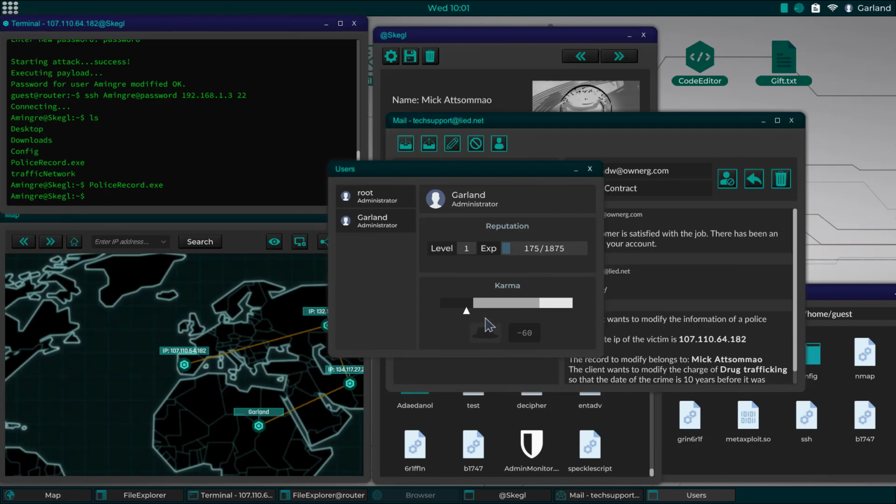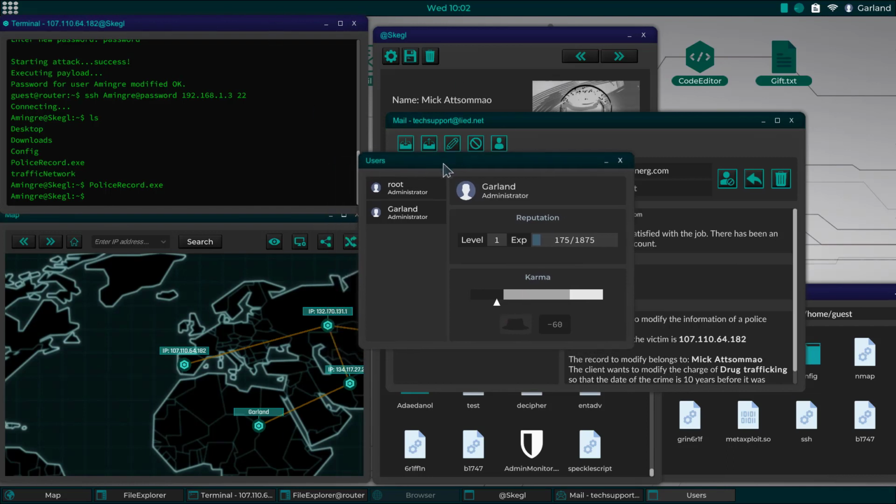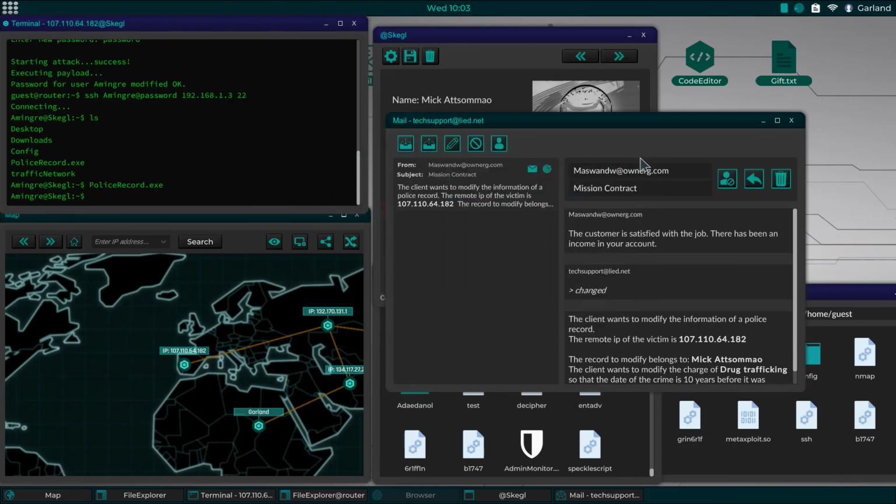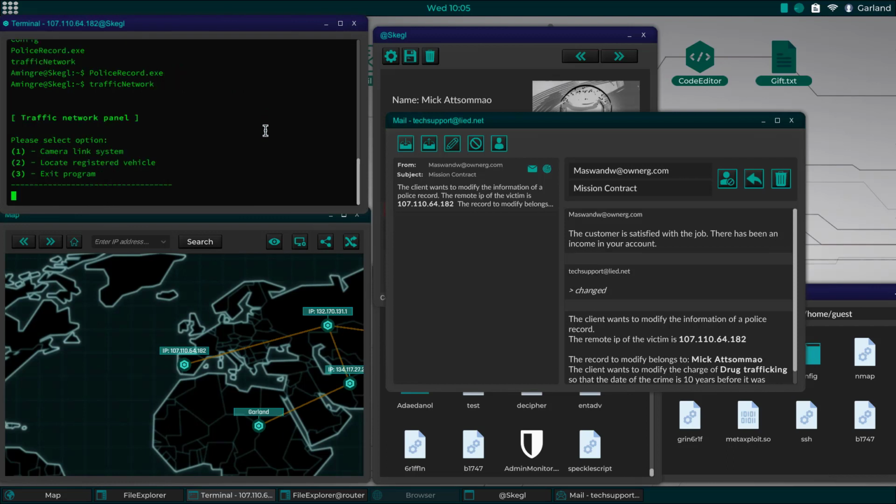I think I gotta be careful now, because now they're gonna start probably tracing me. So I need to start cleaning up my records. So what I'm gonna do is on here, let's look at the traffic network. Whoa, look at this, y'all.